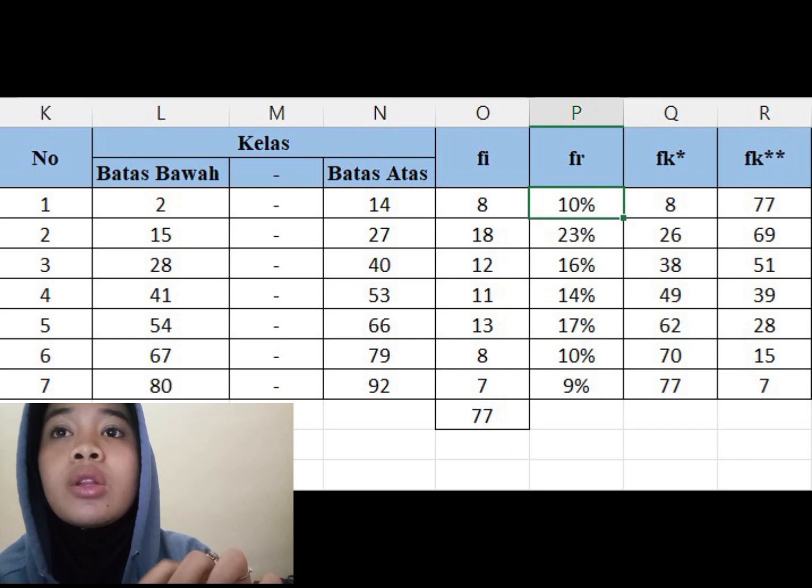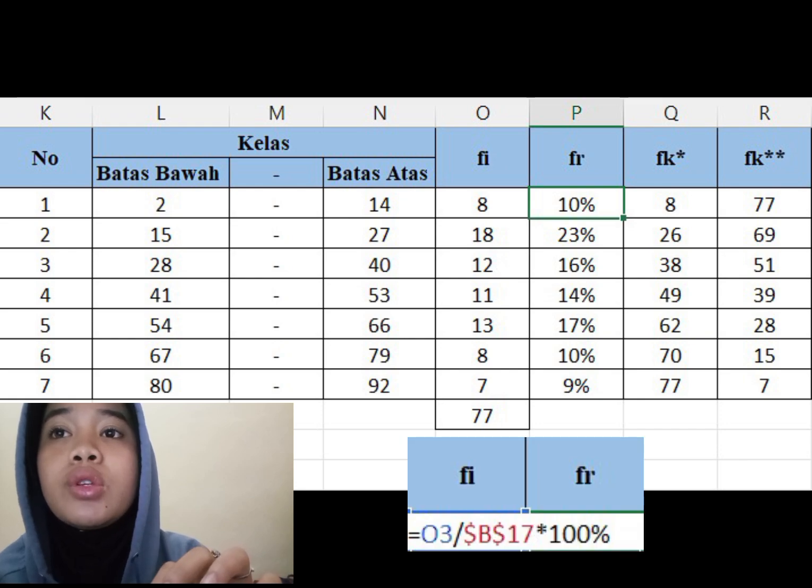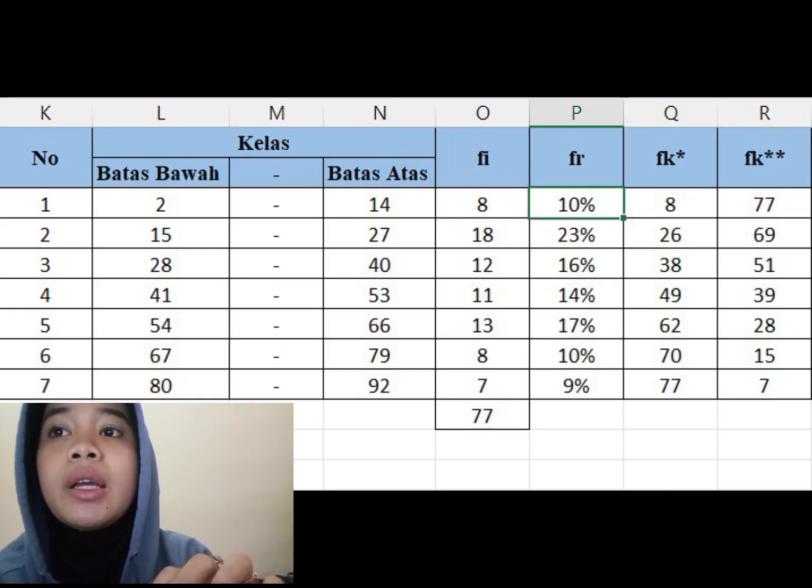Next, to calculate the FR values, use the formula which is equal to the first frequency divided by n, and then click Fn plus F4 to lock the cell, and then multiply by 100% to get the result. Next, to apply this to the rest of the data, simply drag the formula down.